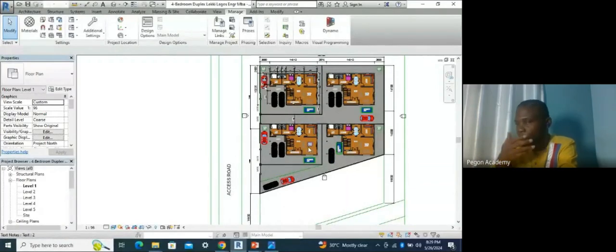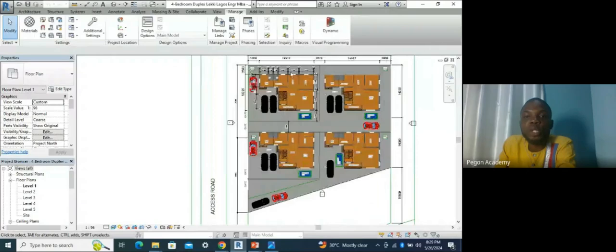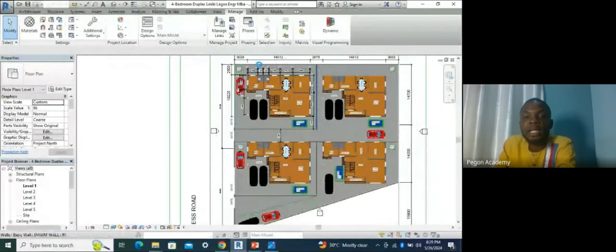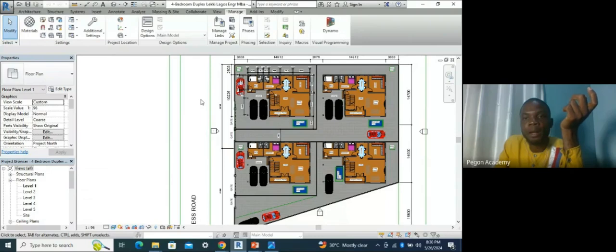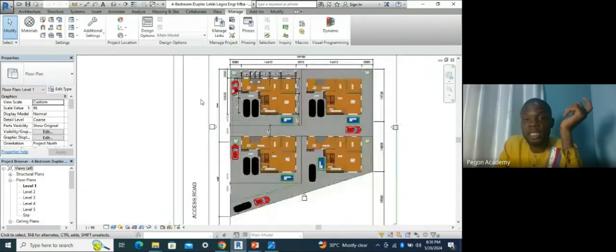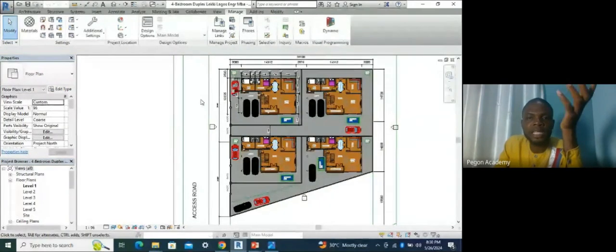So you can see the basic setbacks were taken into consideration. I think the setbacks are 2 meters away from the fence on each side, right? So these setbacks are not really fixed. It depends on where your location is, right? Like in Lagos, it is very compulsory, right? But in some other places, you might have 1 meter setback, 1.5 meter setback. Nobody really cares about that, right?